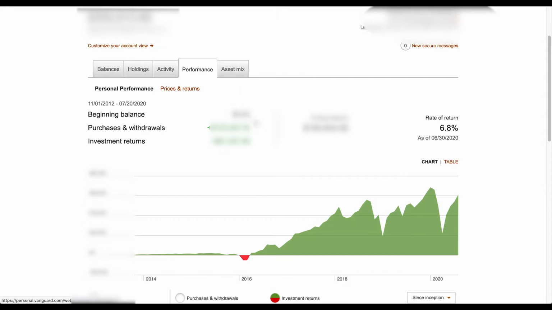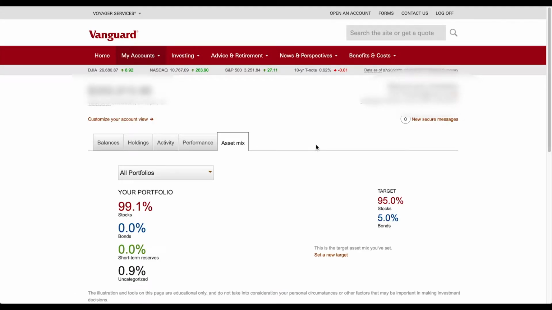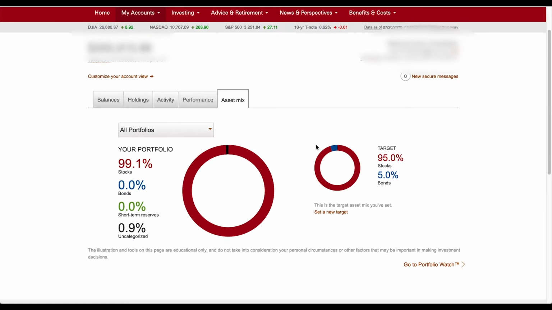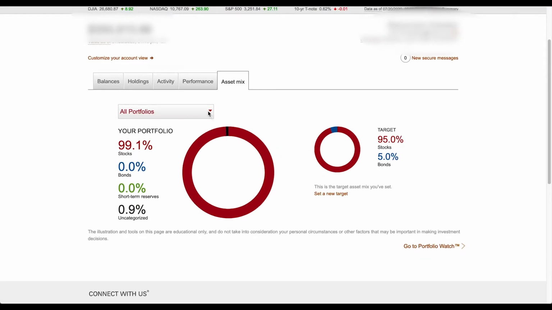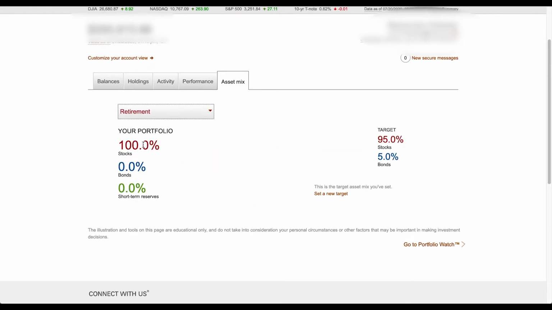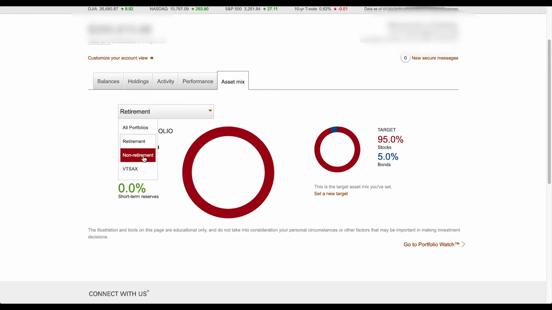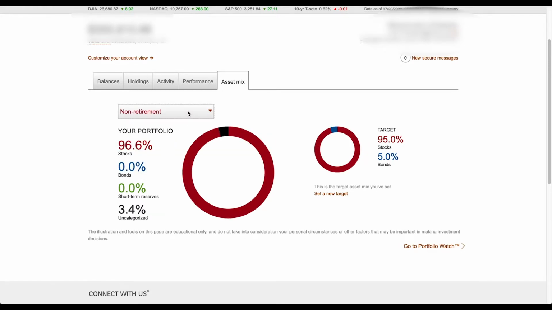You can also look at the asset mix. You can break it down between retirement accounts, non-retirement accounts, and so on and so forth. Now, I will say that this does not include all of my finances. I have cash and bonds in another account, so it does not fully represent the totality of my portfolio.